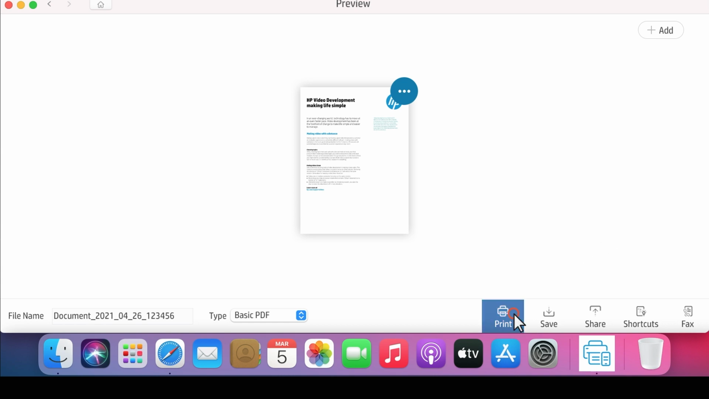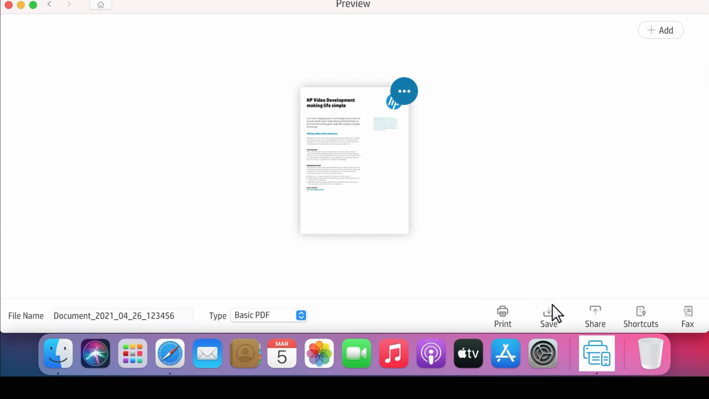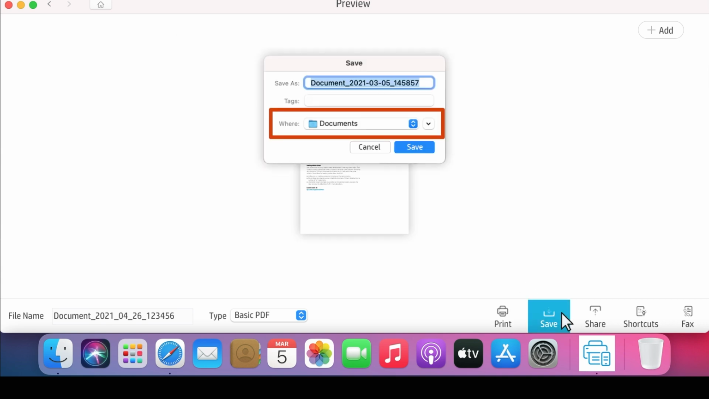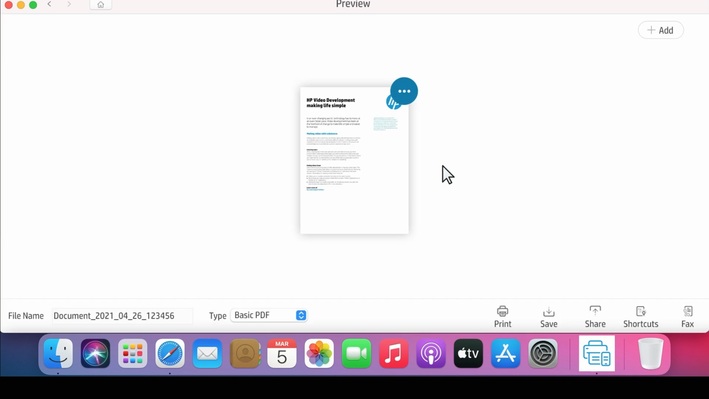Click on Print to print your scan. To save the scan to your Mac, click Save. Browse to the location where you want to save the scan, and then click Save. To share your scan over email or social media, click Share and select the desired share option.